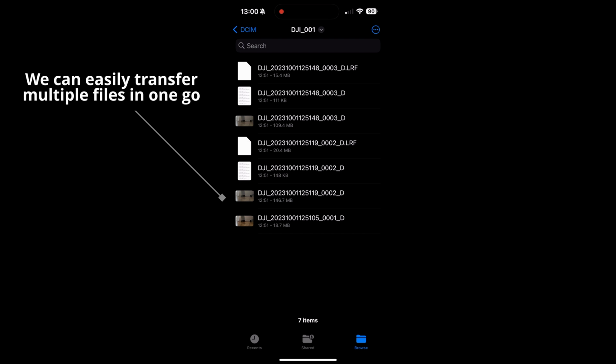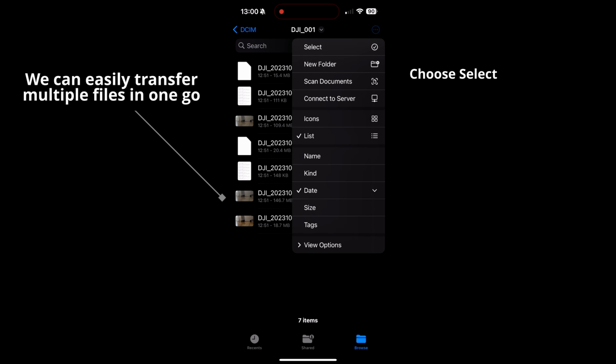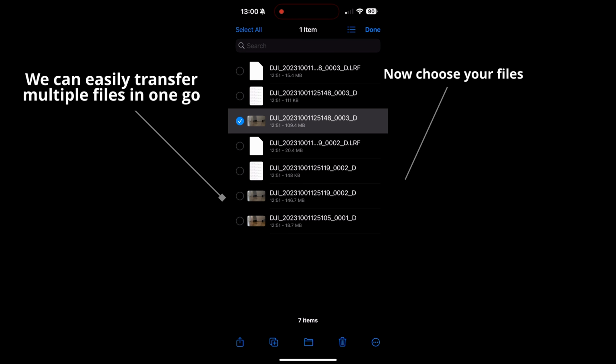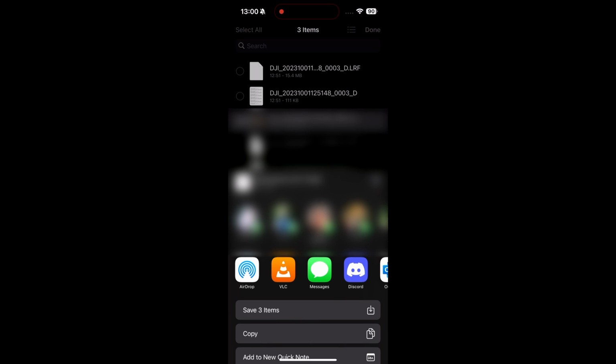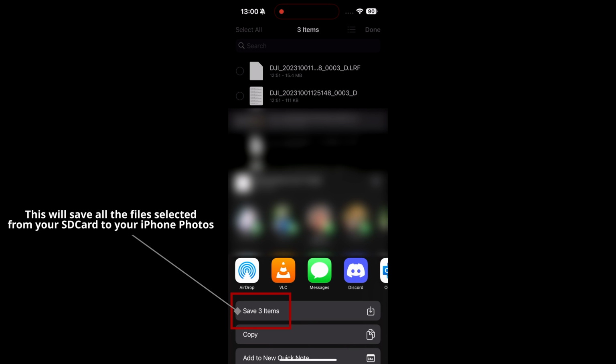You're probably going to want to transfer quite a few files. You can do that in one go. We simply choose the three dots in the top right hand corner, then choose the select option. We can then select each of the files we want to transfer. Once we've selected them all, we press the action button, and then we get the same option to save the images again. There again, those are now inside the iPhone's Photos app.